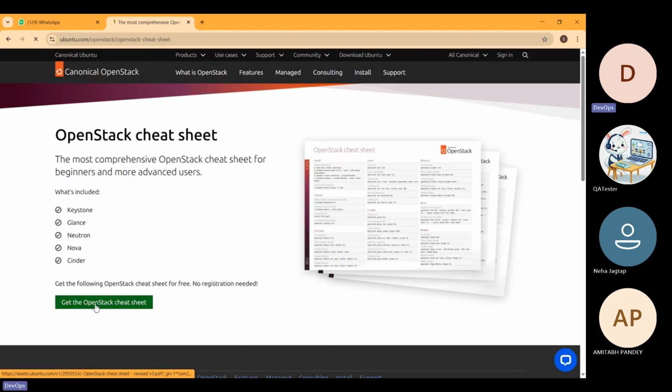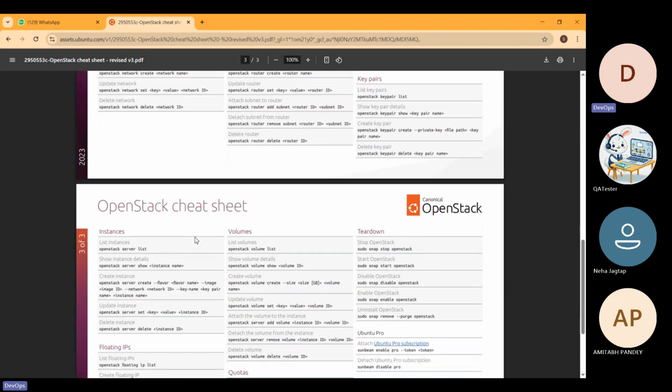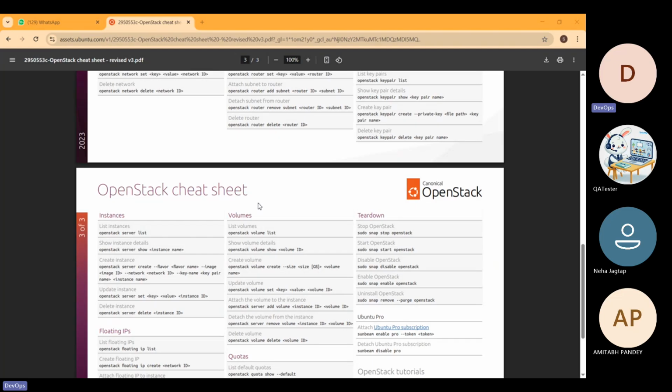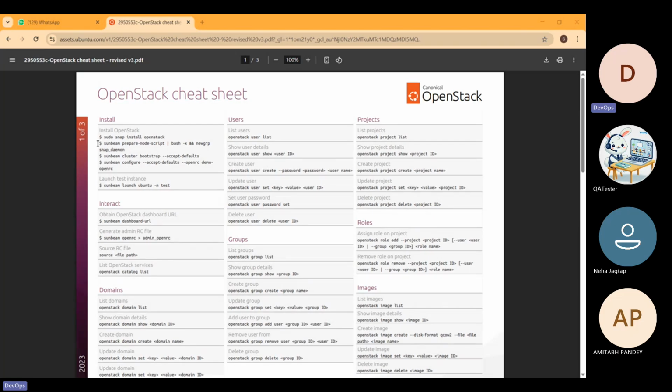So click here, get the OpenStack cheat sheet, and you can see this is a cheat sheet, meaning it has all the commands which we need to use. So using this sheet, we are good to get all those commands. Here you can see these are the commands which we have used. So this is the OpenStack cheat sheet.